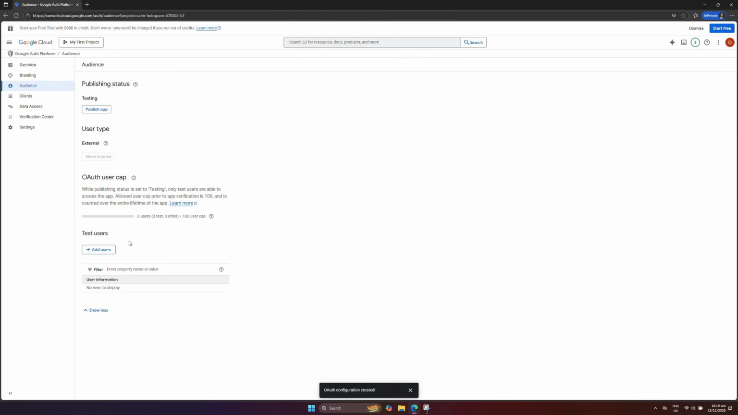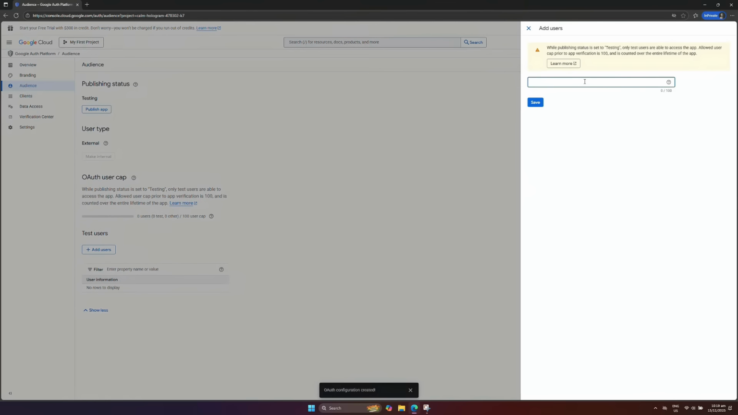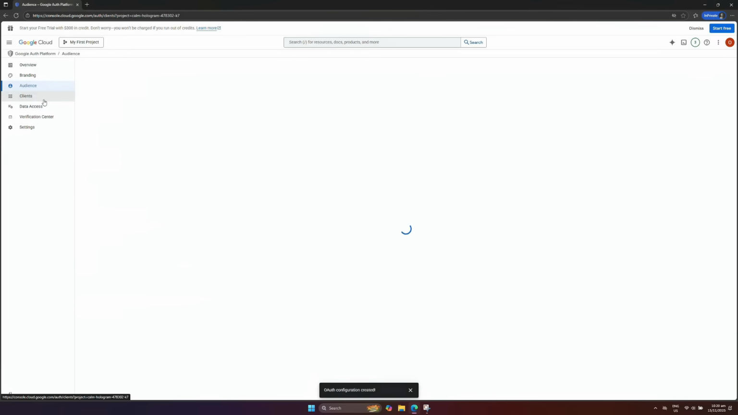Then, on the left sidebar again, click Audience. I know it's a lengthy process, but you only need to do it once. After that, you can use the same credentials for other Google-provided tools and APIs, such as Google Sheets, Google Docs, Google Drive, and many more. Click Add Users. Enter your email address on the right side, then click Save. After that, click Clients on the left sidebar again. Then click Create Client.